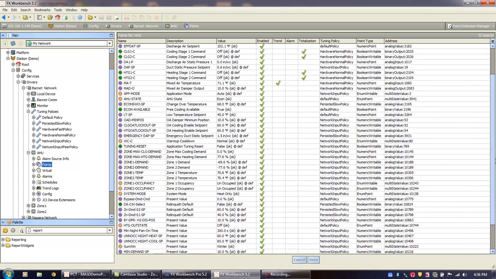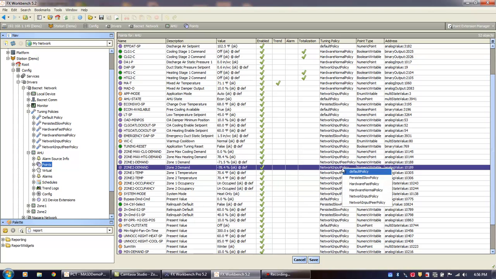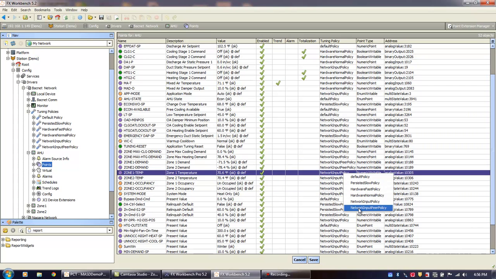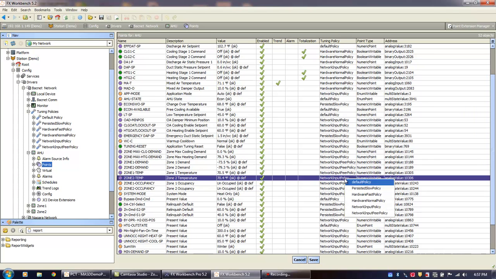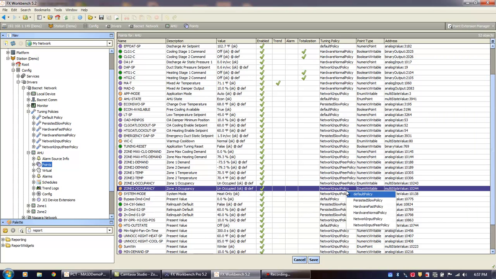Now, each zone has 3 points that are being set up to the AHU. So zone demand, here's the network input policy, and I want to switch that to network peer. Zone 2 demand, zone temp. Again, each zone you use will have to be updated. And the occupancy.